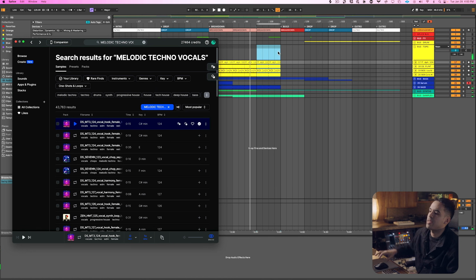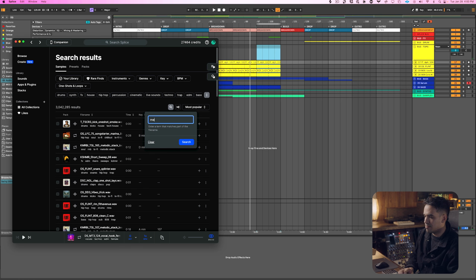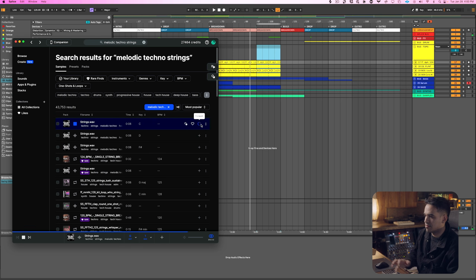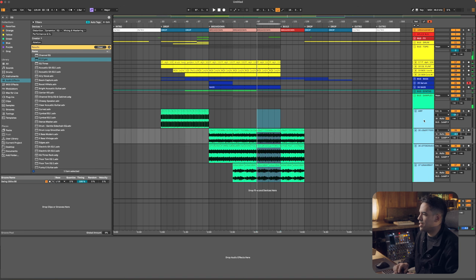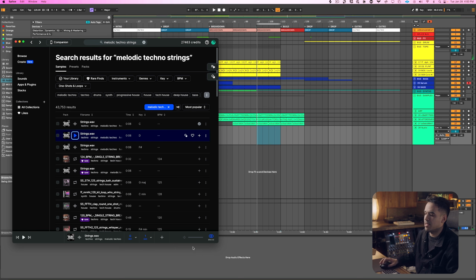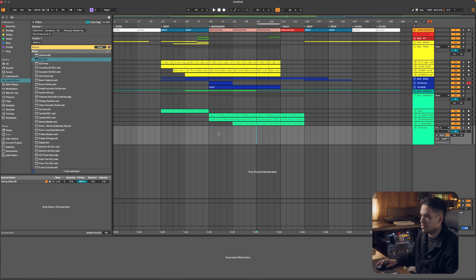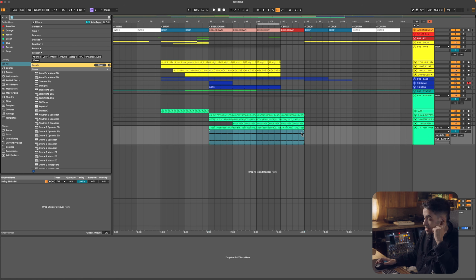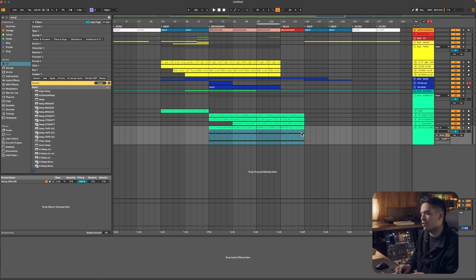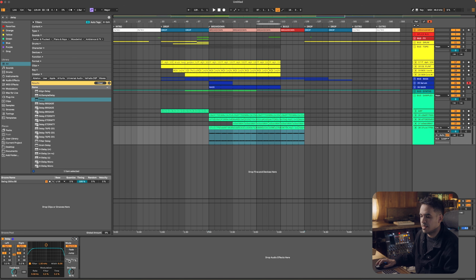I feel like on this section here we need another element, so let's maybe get some melodic techno strings. Yeah, these sound good right here. On these breakdowns, one thing that I always hear in melodic techno tracks are these really high-pitched strings, which sound dope. So let's add them in. I'm just going to loop this, and sometimes to make things more loopable or sound a little bit cleaner, I just add delay and reverb to them.